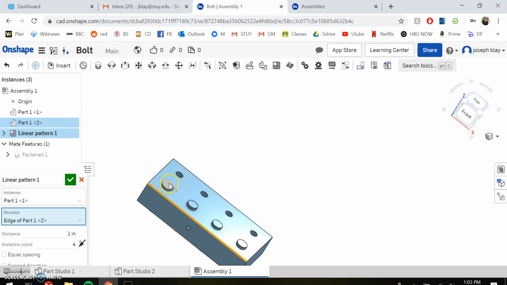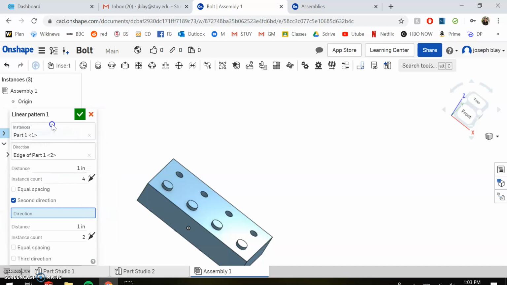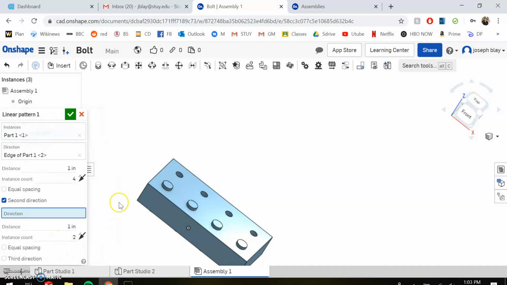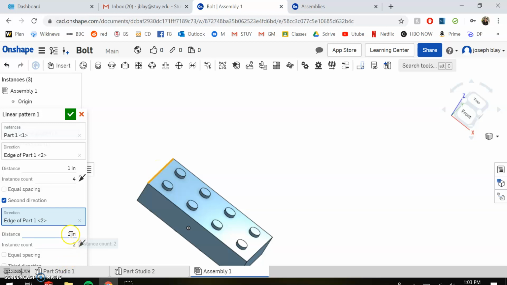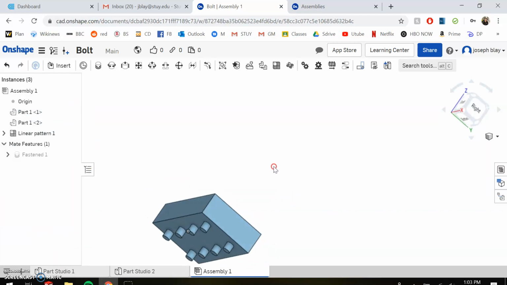Now at this point, we want to go in the other direction as well. There's a second direction option here, but it's a little hidden, so I'm just going to click on this and bring it up. Okay, second direction. Bring this up a little bit more so I can see it. For the second direction, I want to go in this direction, and I only want 2 instances 1 inch apart, and that's it. All done. I hit the check mark, and I've made my piece.